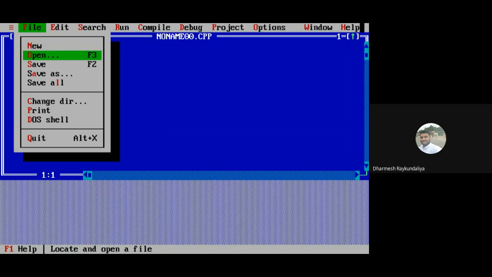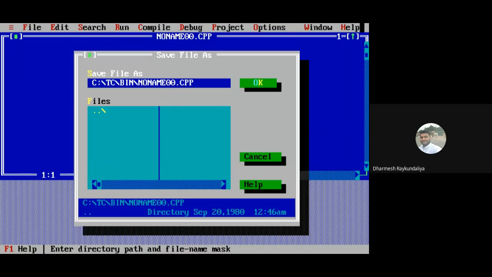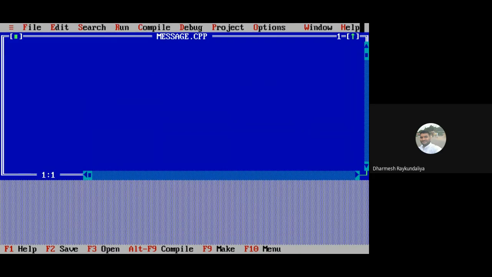Let us say F2 stands for save. So I wish to save the file name as message.cpp. By default, it will be stored in your C drive, in a folder tc, in which there is a folder bin. When you open this folder, you will observe this file message.cpp in your tc bin folder. So now you can see that the file name is changed. It is message.cpp. As I told you, to write a comment in C++, you just use two slashes.